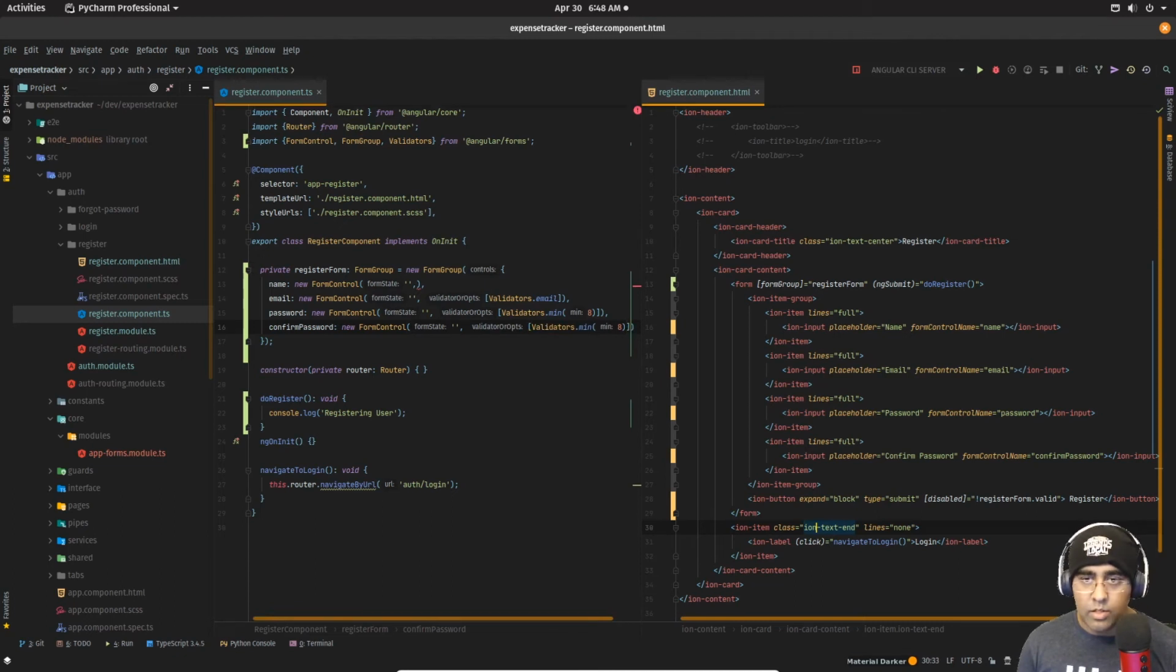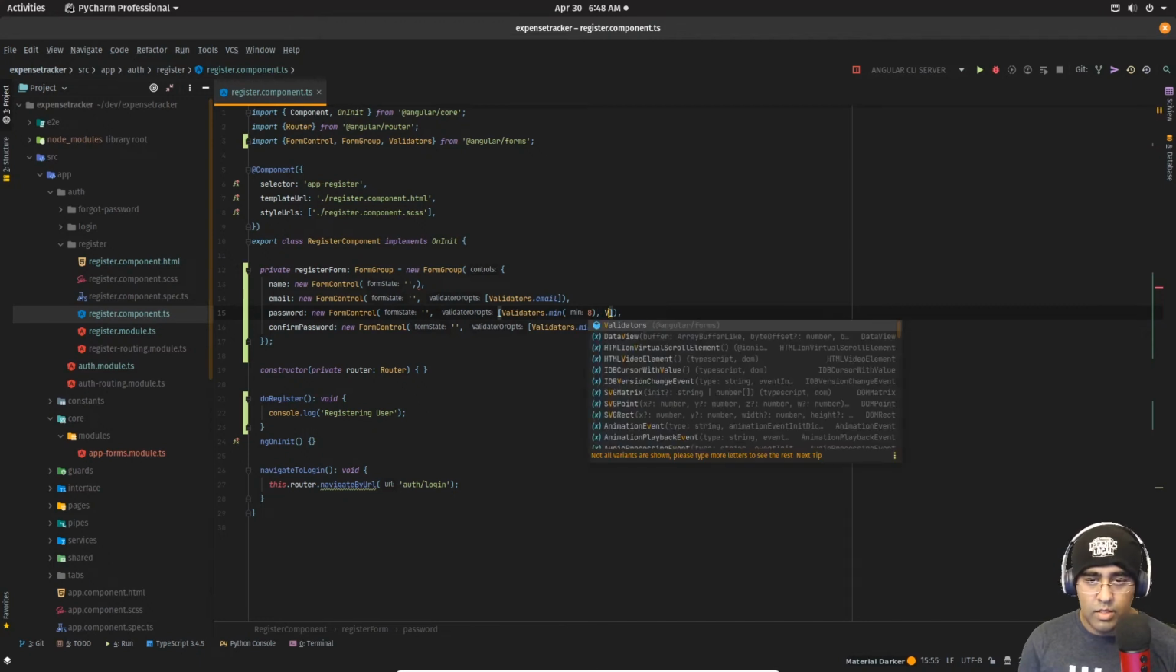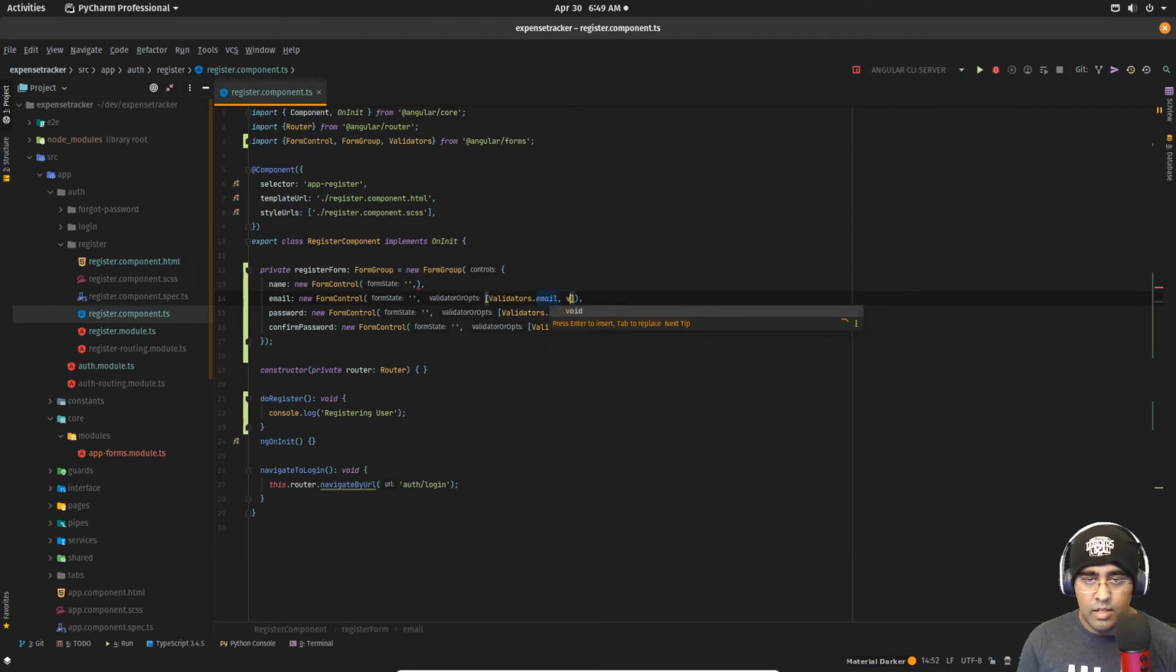And then let's go to the next one, close this file. And I'm going to do Validators.required. All of them are pretty much required, so we can add this Validators.required. And this one will take Validators.required.